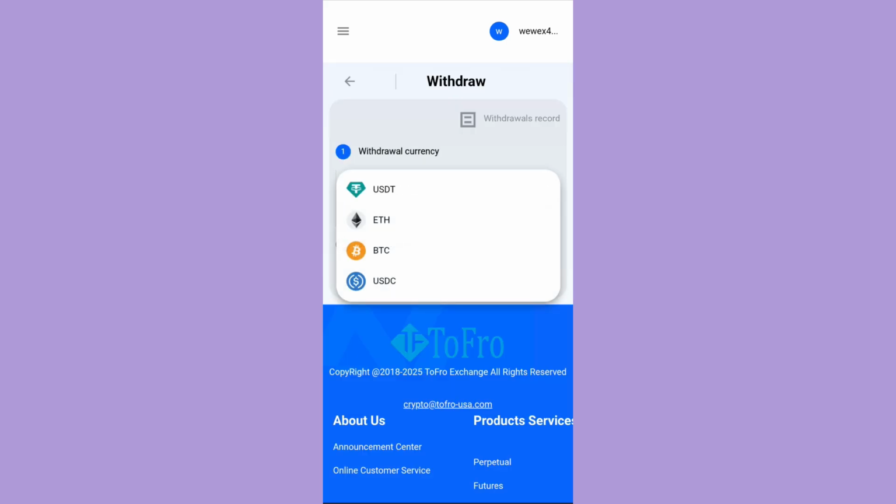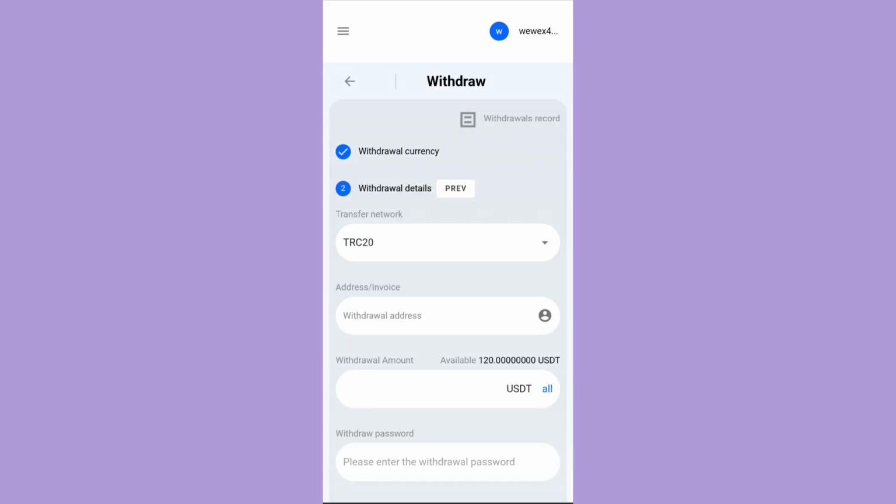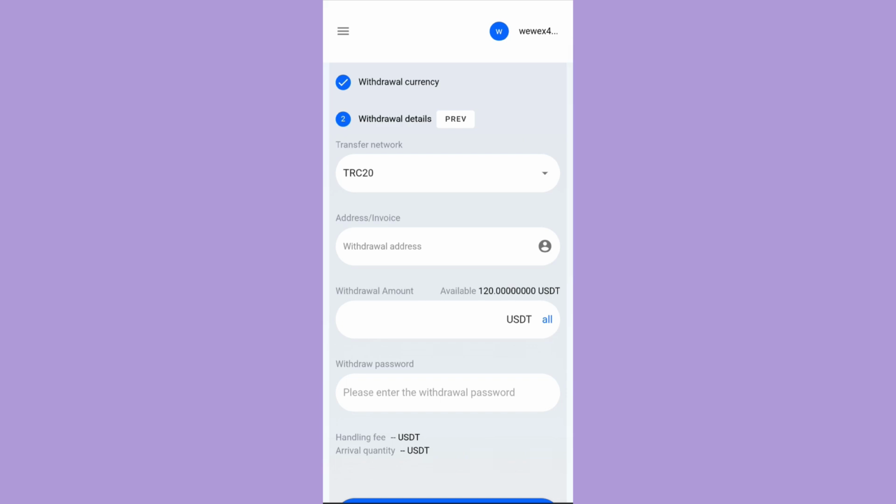Now select the cryptocurrency which you want to withdraw, which in our case is USDT. For USDT, you are going to see two different withdrawal networks, TRC20 and ERC20. So select TRC20 because it is going to save you on the gas fees.